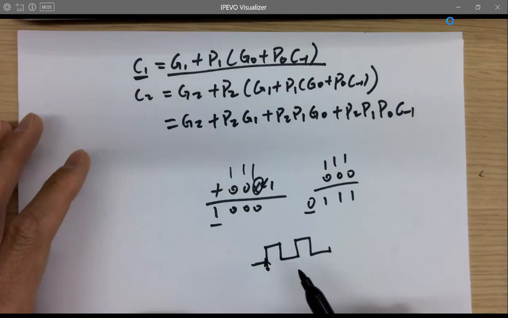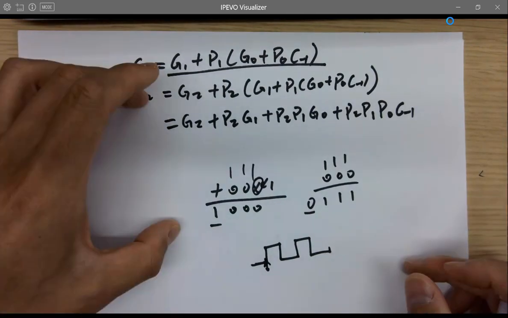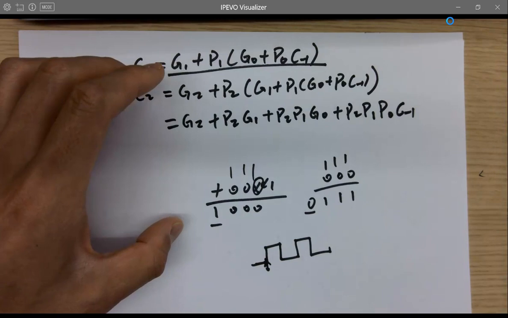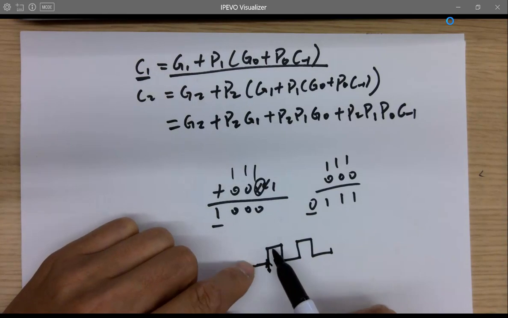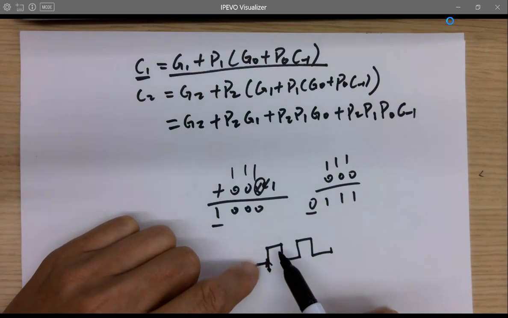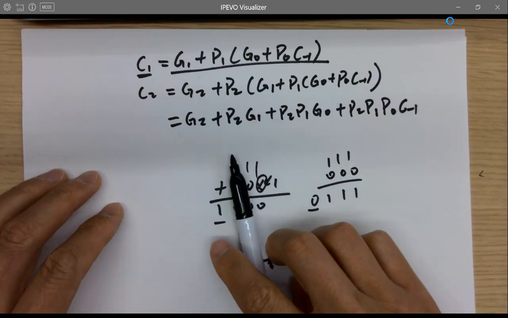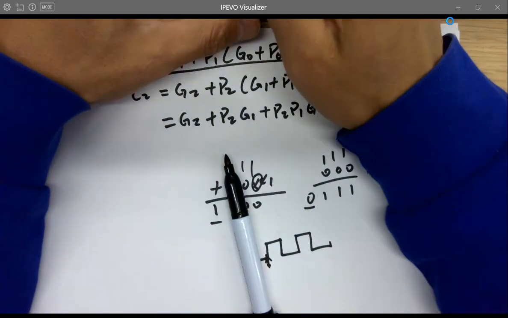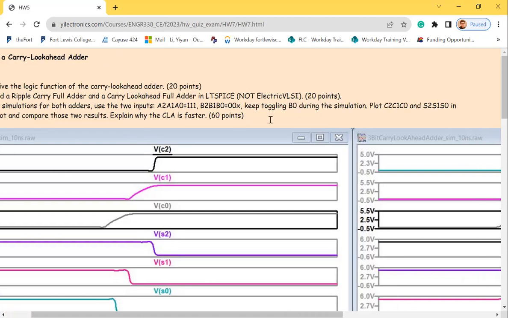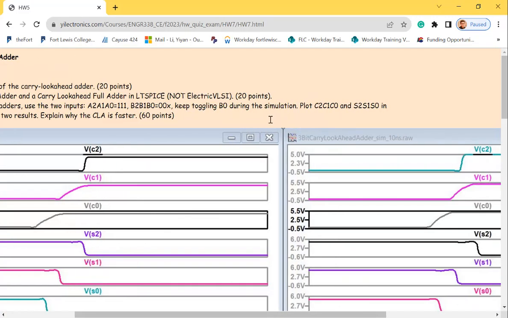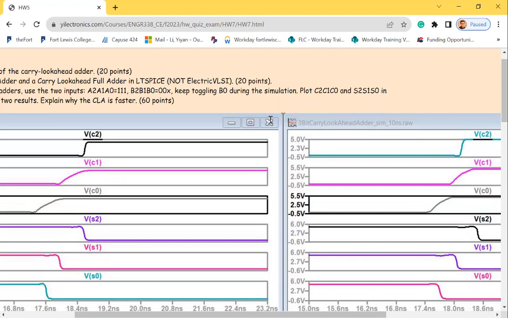So in that case, you can see when C2 arrives, because they have edges, you can compare the two graphs using the carry look ahead flow adder and the ripple carry flow adder. You can compare the time when you get this edge or get the C2 to be toggled, and see which one will happen earlier. So that's a strategy to verify that the carry look ahead flow adder is a little bit faster than the other one.